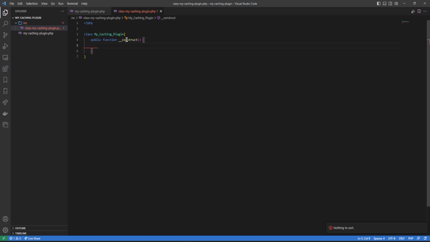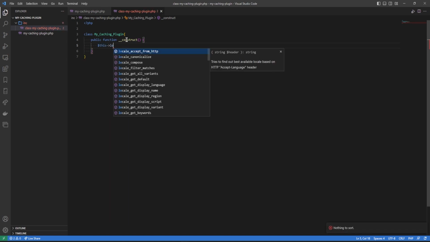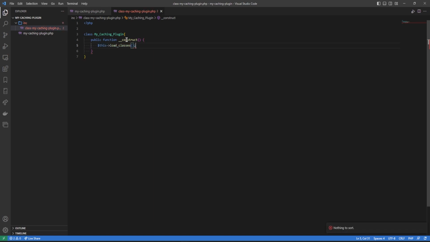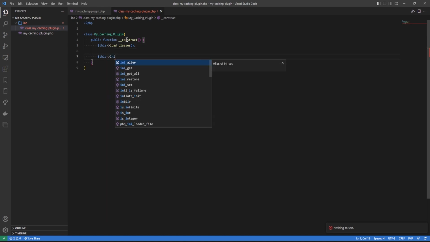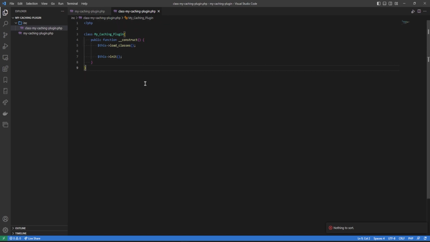We will do two things. First we will load in the classes which our plugin will need, and then we'll call the init function which will new up these classes. Right now we don't have these methods yet, but we will write them. So our plugin will have two parts. It will have a caching part and it will have an admin part.